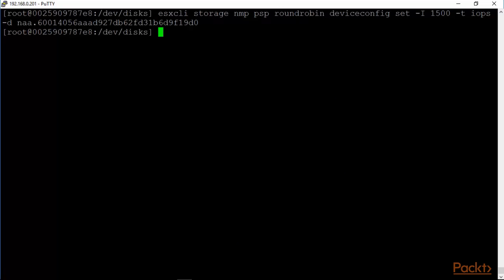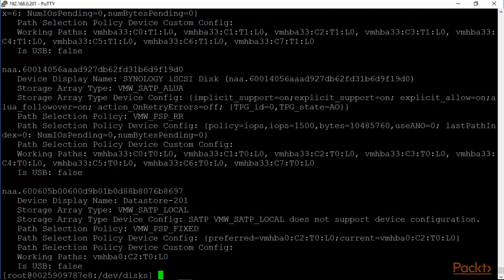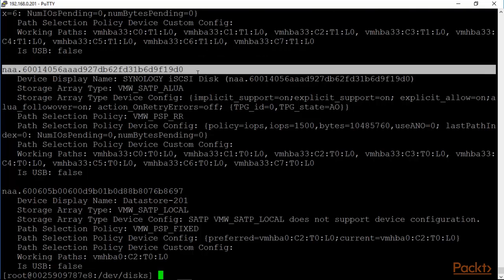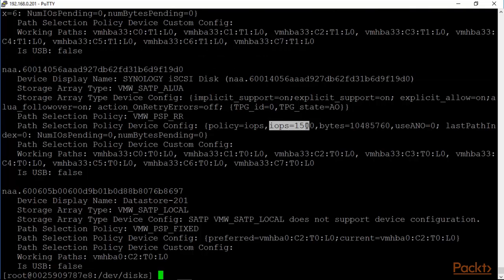And obviously the way to look at that would be to key in one of the prior commands that we have. One of them could be esxcli storage nmp device list, and we can look for the device that ends with a 19D0. And here we have the device, and as you can see, the IOPS has been changed to 1500. The policy is now IOPS, and it's not based on bytes anymore.